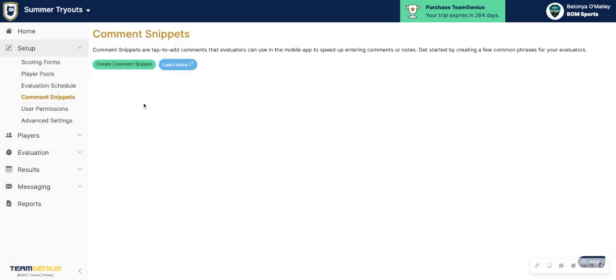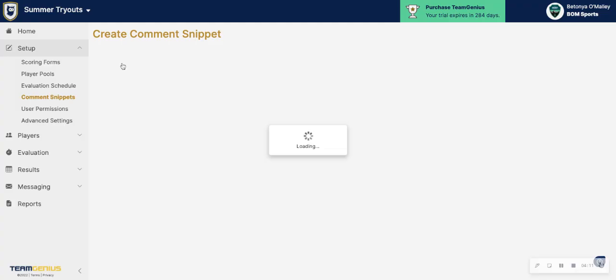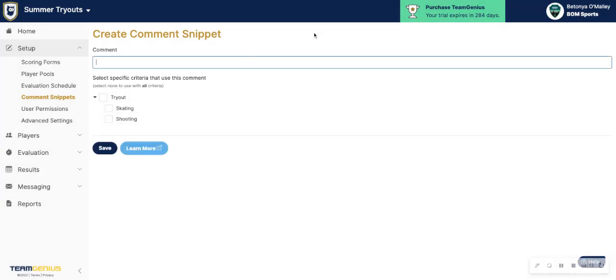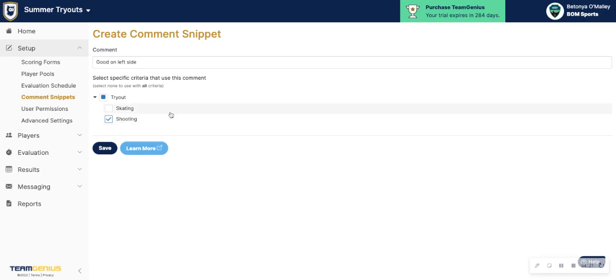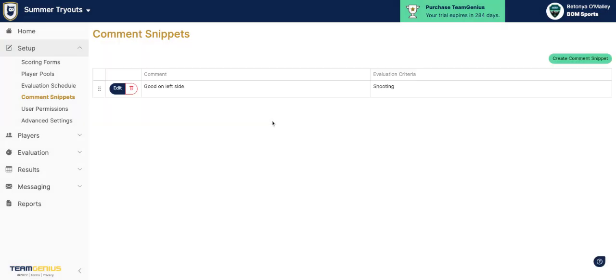Comment snippets. These are comments that you can add into the assessment for your evaluators to select. So if we wanted to add in a comment here, I could attach that to all of the criteria or to one specifically. They'll still be able to add in their own comments, but this will give them some guidance if that's what you're looking for.